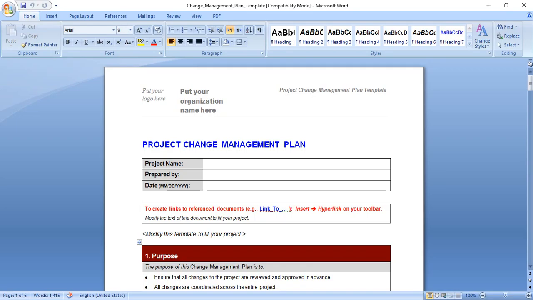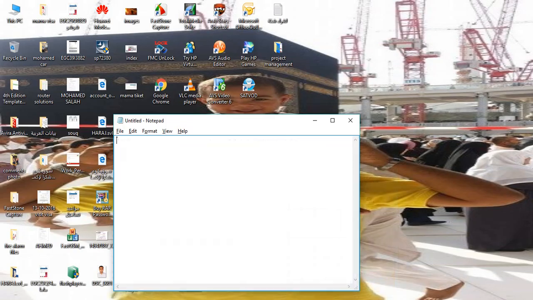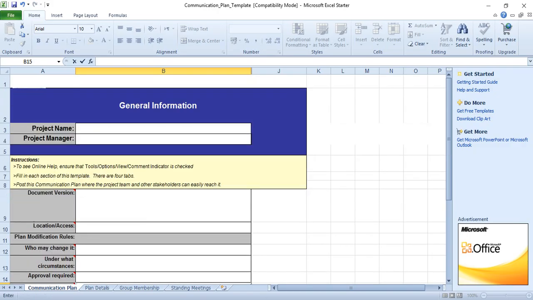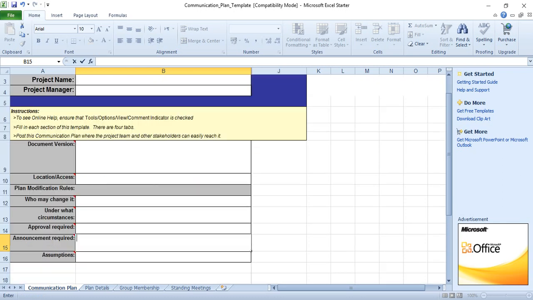Lecture number 4, communication plan and procurement plan templates. We'll start with the communication plan templates. The general information we have to fill in first: project name, project manager. Instruction: to see online help, ensure the tools options indicator is checked. Fill in each section of this template.